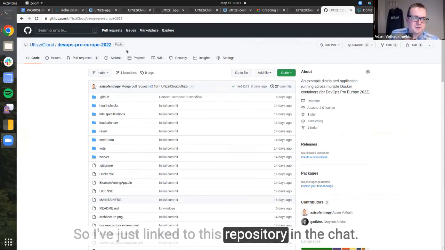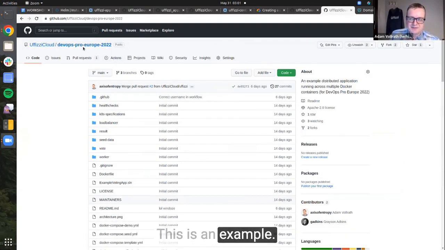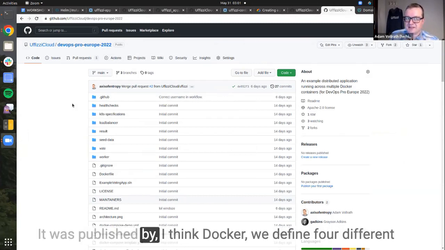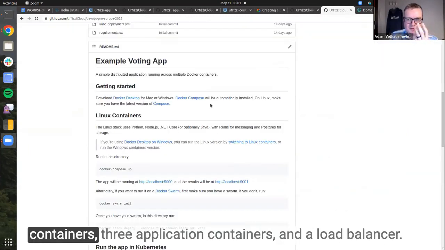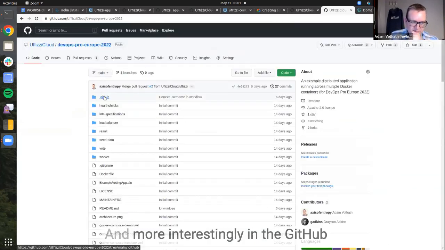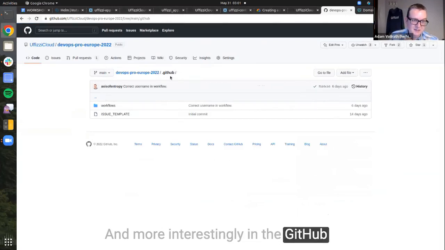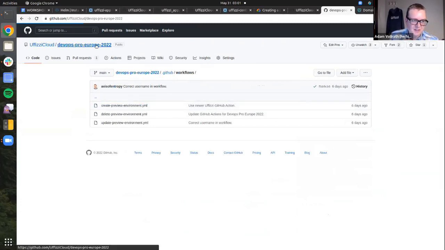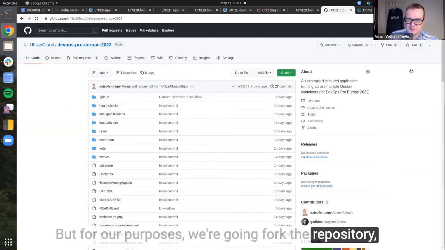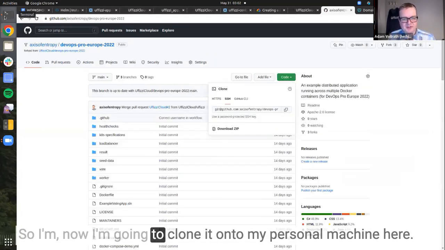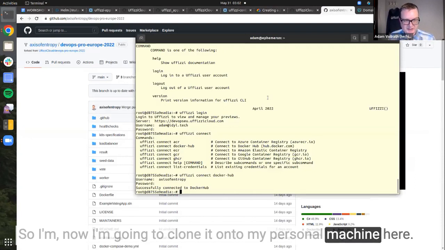I've just linked to this repository in the chat. This is an example web application, one you might have seen before. It's published by, I think, Docker. We define 4 different containers, 3 application containers and a load balancer. More interestingly, in the .github directory, there are several pipelines defined. For our purposes, we're going to fork this repository, and I recommend that you all fork it as well. Now I'm going to clone it onto my personal machine.